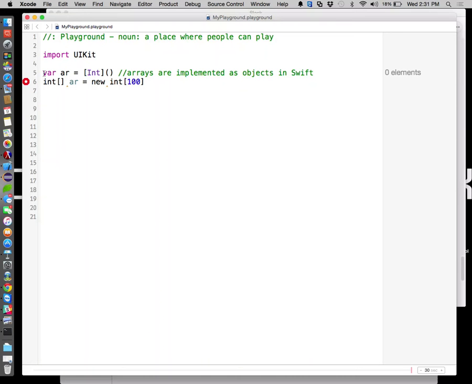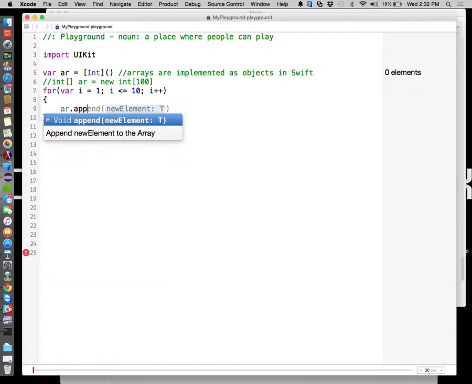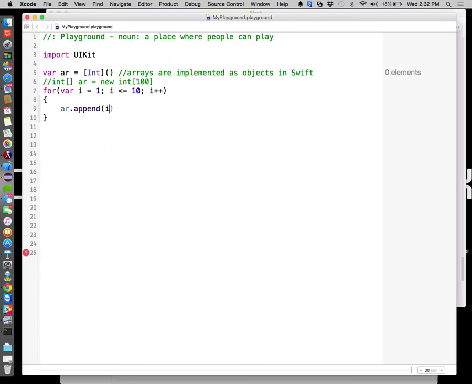Now, notice in Swift, we do not have to define the number of elements we're going to store. I'm just going to comment out this line for right now so it doesn't scream at us. And we're going to fill this guy up with a number between 1 and 10. All right, so I'm going to say for var i is equal to 0. I said 1, right? i is less than or equal to 10, i plus plus, and we're going to say AR dot append i.